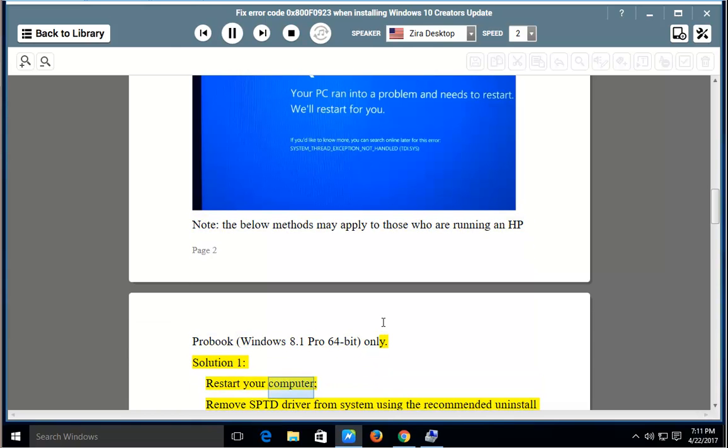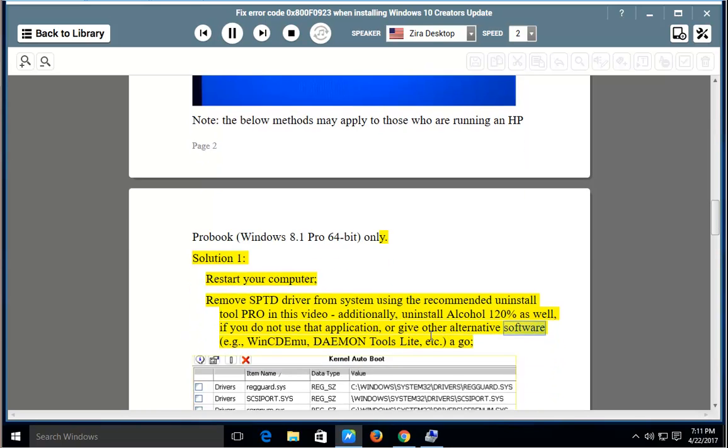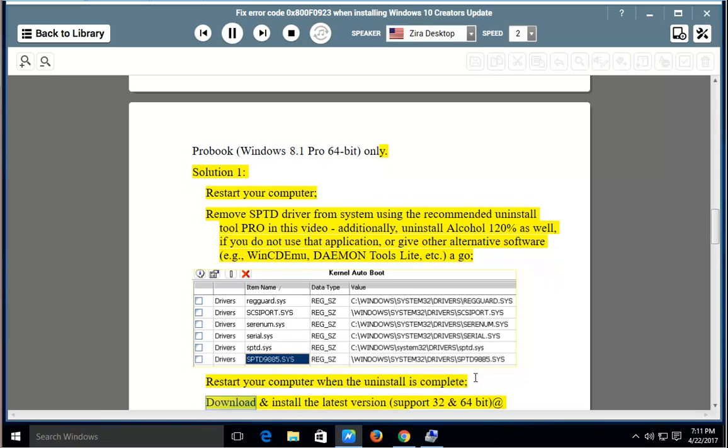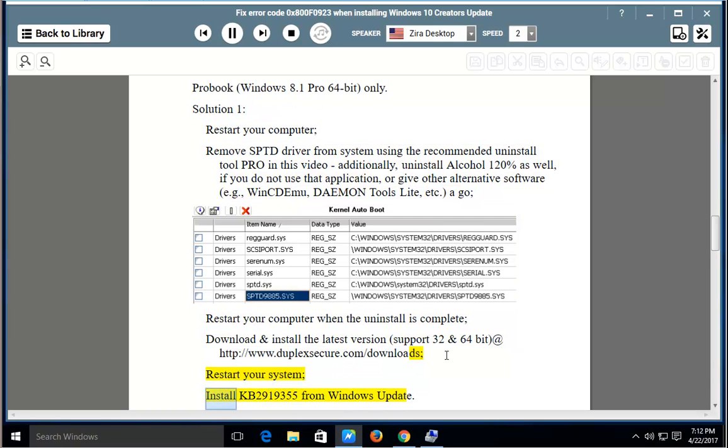Solution 1: restart your computer, then remove the SPTD driver from the system using the recommended Uninstall Tool Pro in this video. Additionally, uninstall Alcohol 120% as well if you do not use that application, or use other alternative software, e.g., WinCDEmu, Daemon Tools Lite, etc. Restart your computer when the uninstall is complete. Download and install the latest version, which supports 32 and 64-bit, at http://www.duplexsecure.com/download. Restart your system, then install KB2919355 from Windows Update.